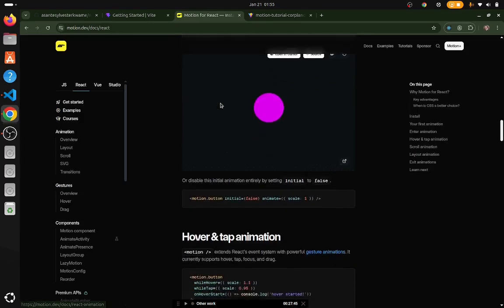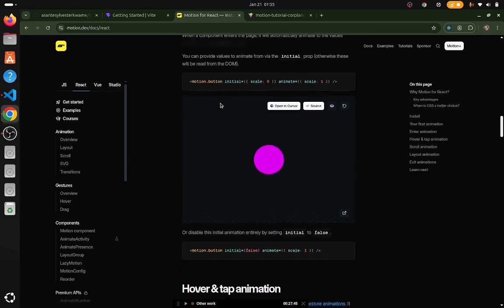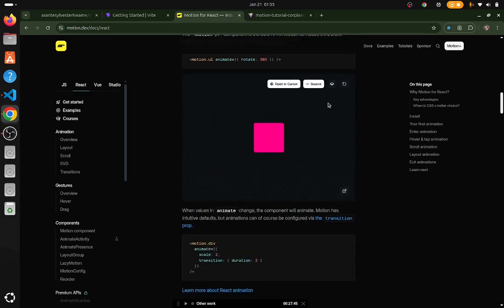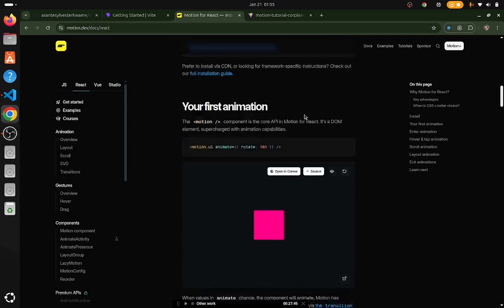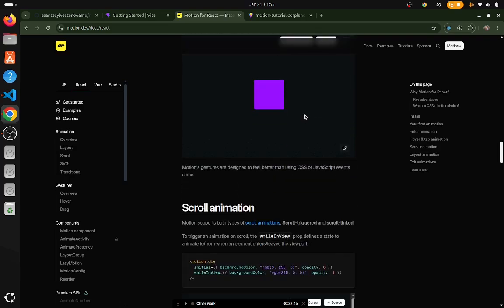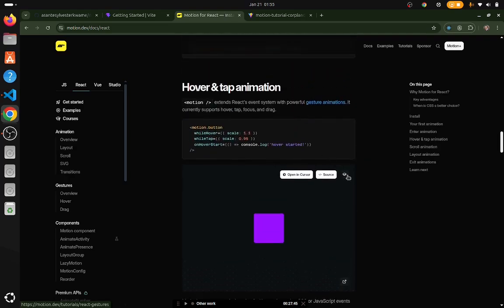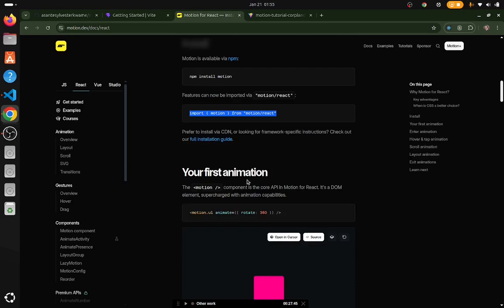You see, we have really cool animations being displayed over here. Let's see what this one does. This one rotates. All right, let's see what this one does. Oh, I need to hover. Okay, cool. So you can see how they work in general, right?